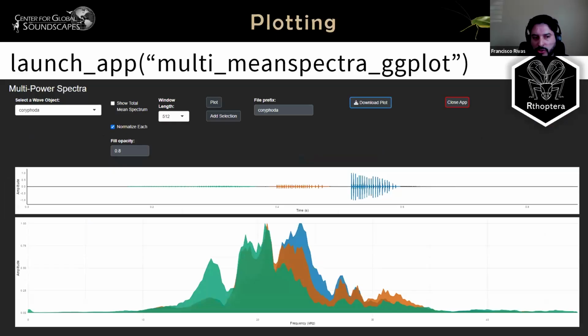You can also use multiple power spectrums or spectra of the same signal. So you can have different parts of the calling song of an insect, for example, and see the power spectra of all at the same time. You can control the opacity. I'm going to demonstrate that later.